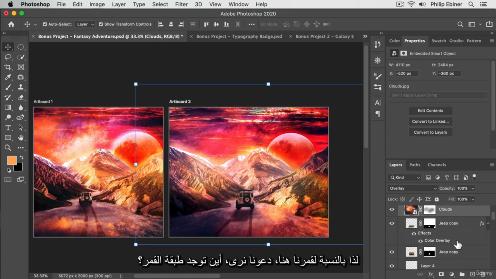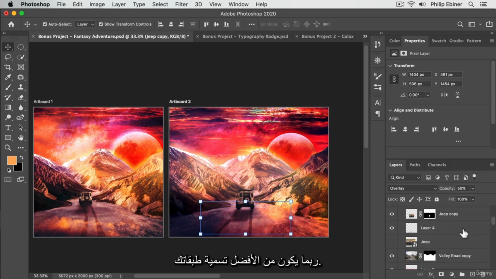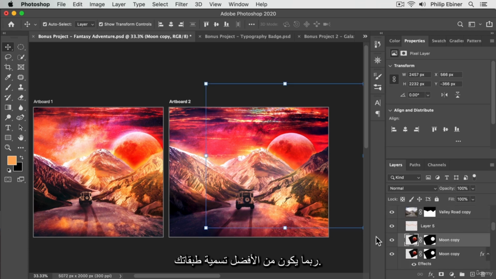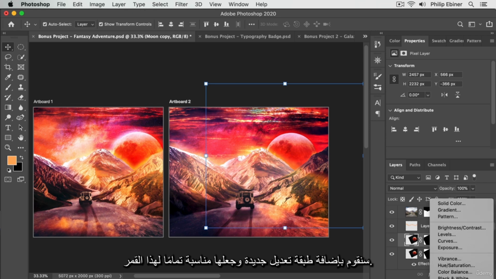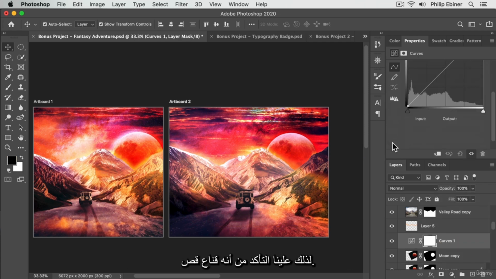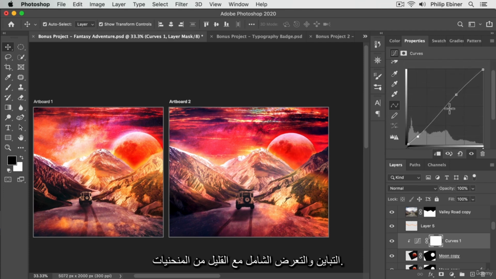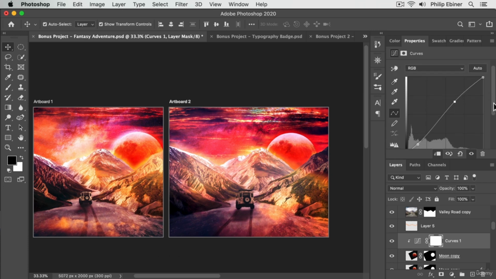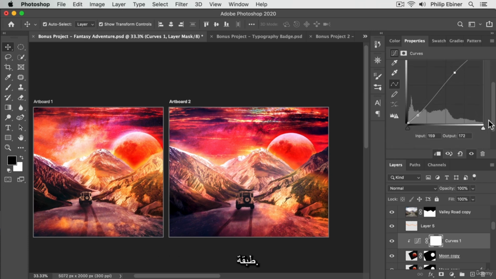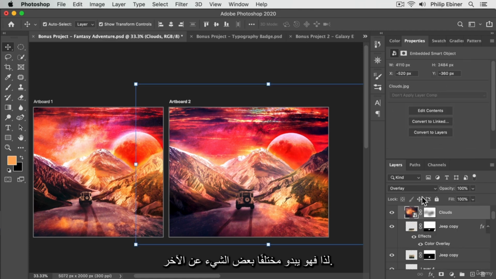so for our moon over here, let's see, where is that moon layer? It's probably a good idea to name your layers. We're just going to add a new adjustment layer and just make it right just for this moon. So we're going to make sure it's a clipping mask, so it's just applying to the moon, and we're just going to increase the contrast and the overall exposure with a little curves layer. Cool. So it looks a little bit different than the other one.